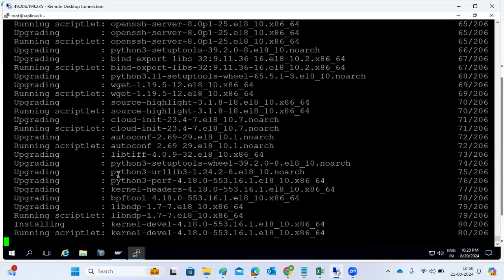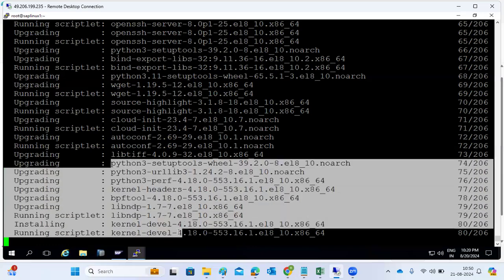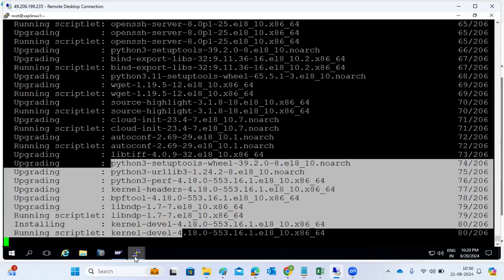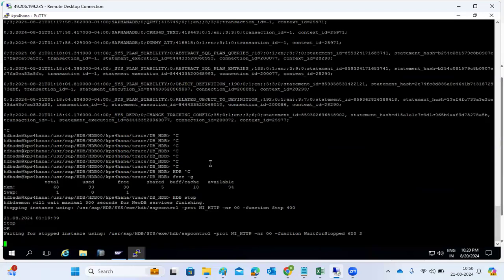All the binaries are getting upgraded, kernel binaries, OS level binaries. Sir, main memory level means RAM level only. Yes, main memory is called the RAM memory.